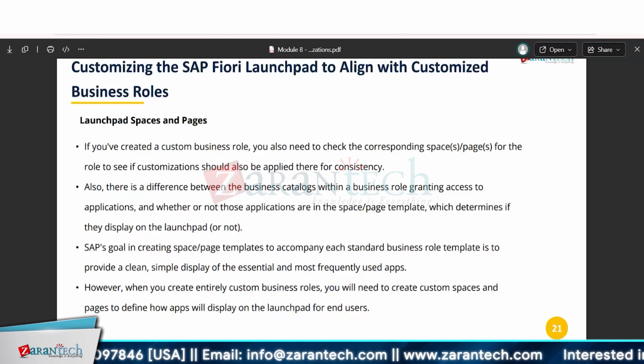So along with that, we created the space as well as the page. Also, there is a difference between the business catalogs within the business role granting access to applications and whether or not those applications are in the space and page template, which determines if they display on the launchpad or not. SAP's goal in creating space and page templates to accompany each standard business role template is to provide a clean, simple display of essential and most frequently used apps.